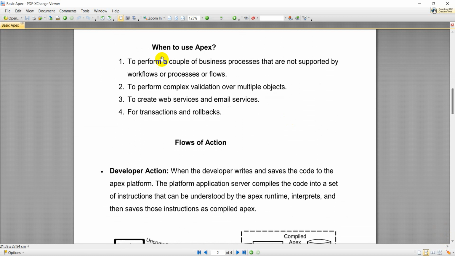When do we use Apex? We use Apex to perform business processes that are not supported by workflow, Process Builder, or flows. Sometimes the declarative way is not enough for some business logic, so we use Apex coding. We use Apex to perform complex validation over multiple objects, to create web services and email services, and for transactions and rollbacks.